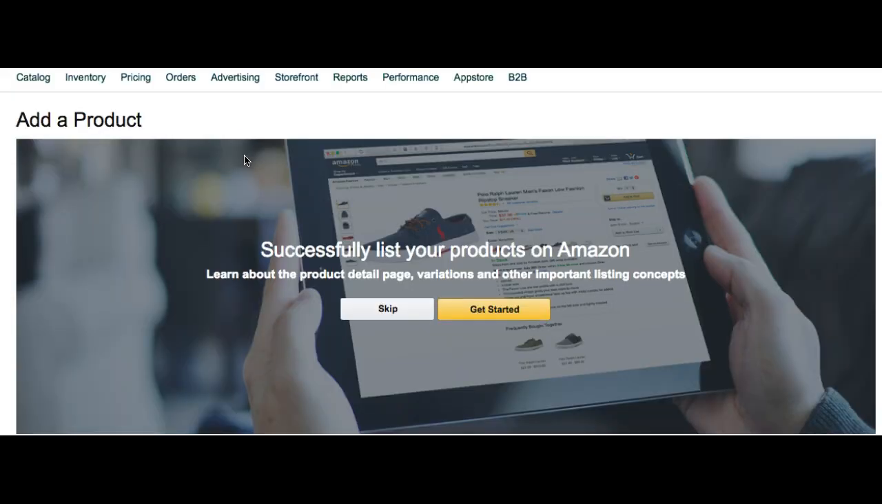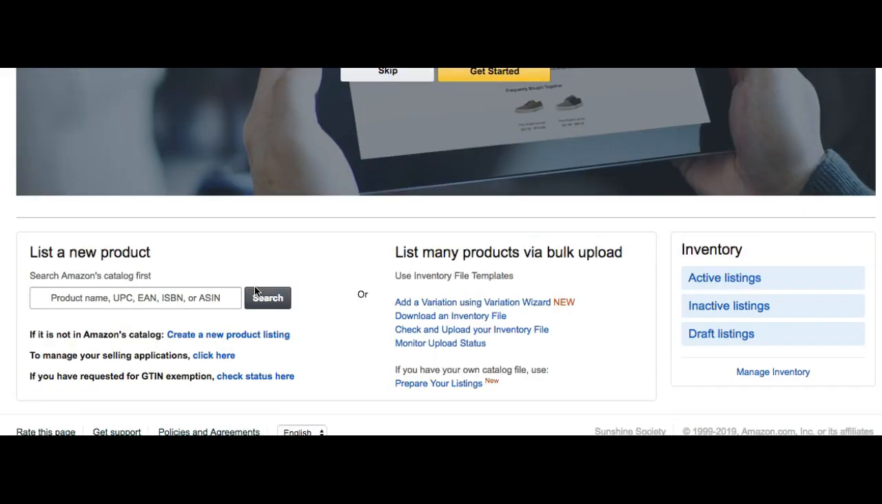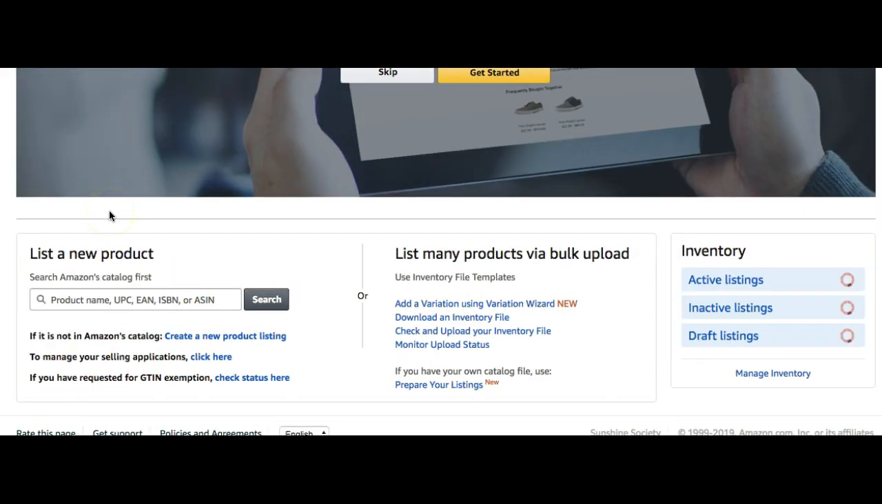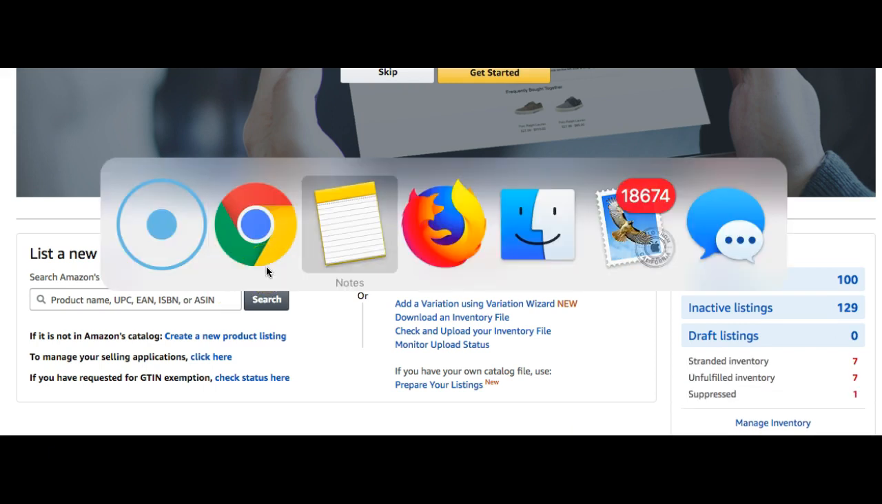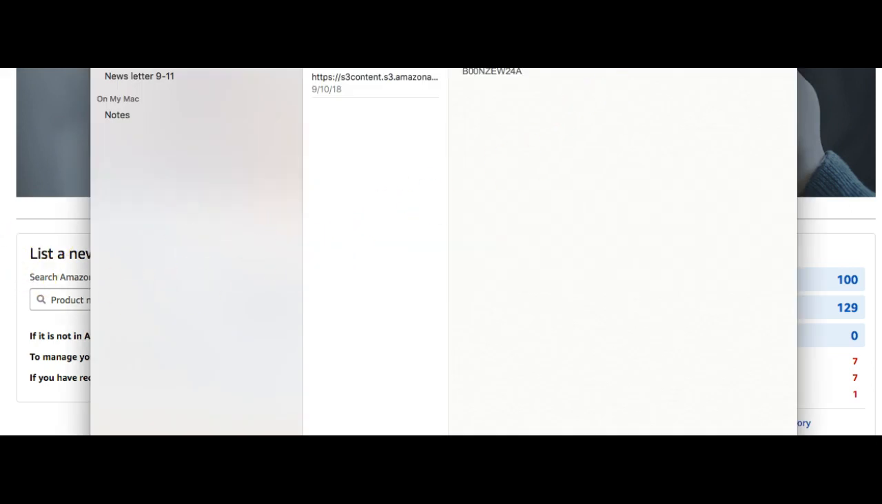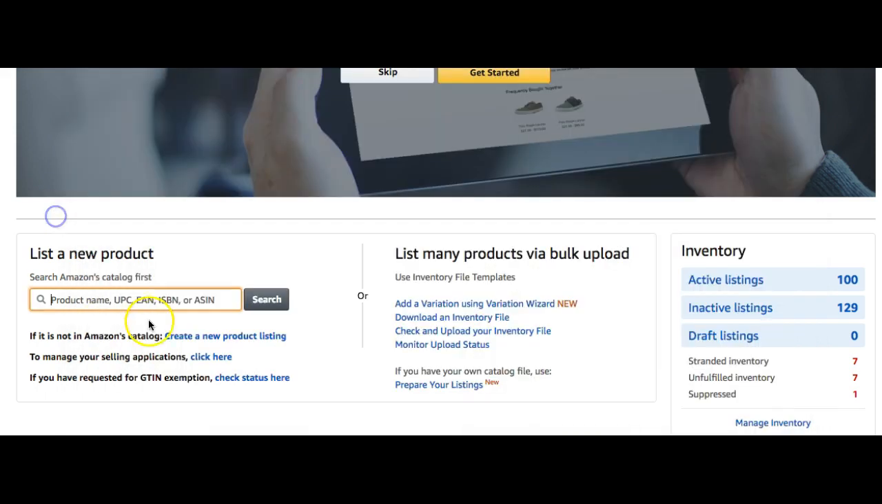And you basically have to use notes here. So what we do is we will go and we copy, we use Notes. I'm on a Mac, so we just go to Notes and we paste the SKU and the ASIN in there, and then all we have to do is copy that back over again and recreate our listing.